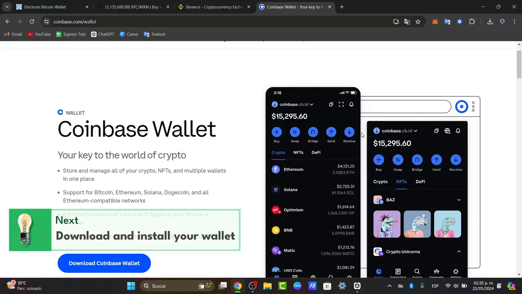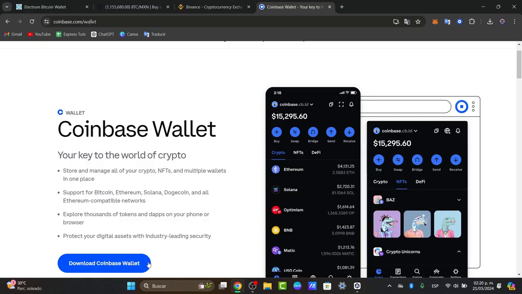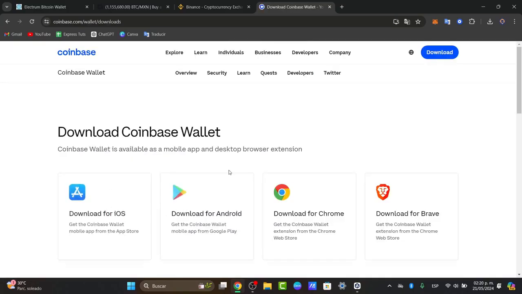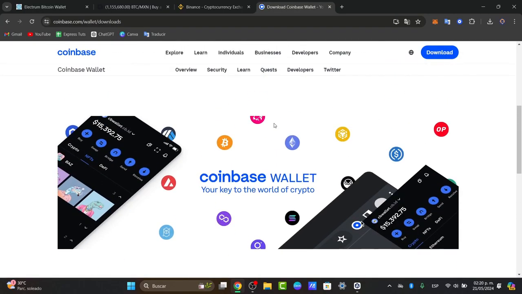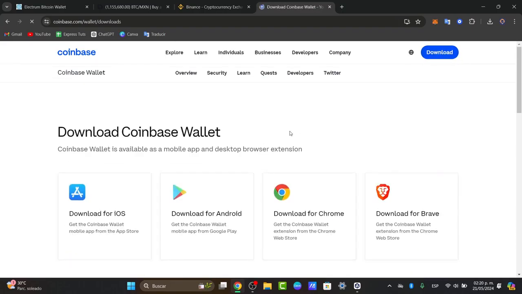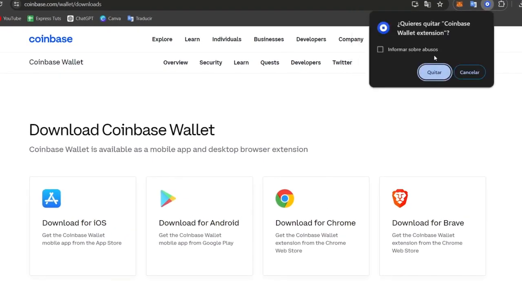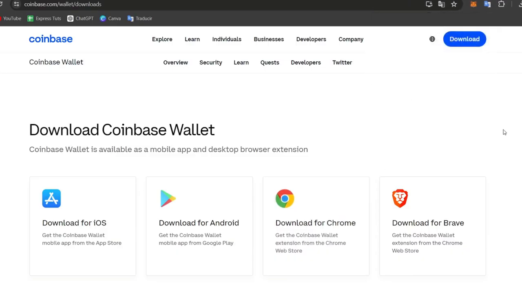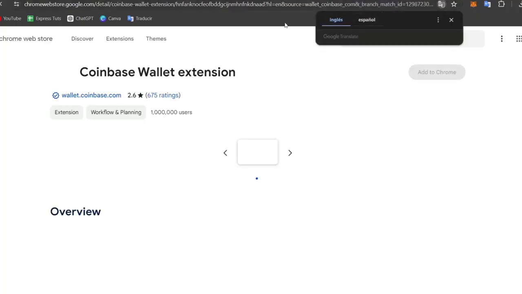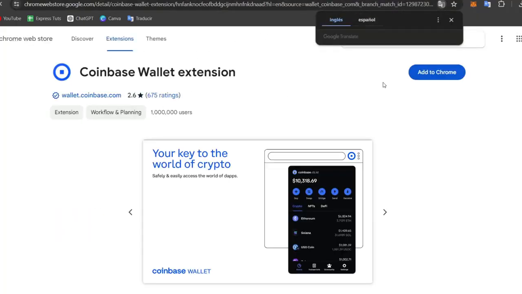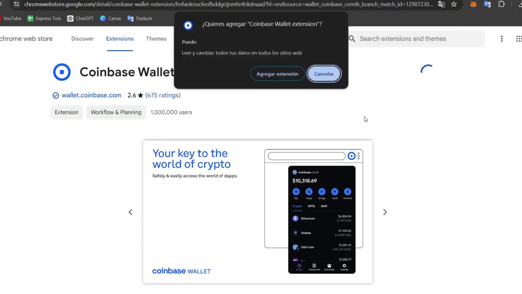Or what you can do in this case, what I'm going to be doing here is to download the Coinbase Wallet as an actual extension. Once I make the download, I'm going to sign into my Coinbase wallet. In this case, I'm using a Chrome extension, so I'm going to choose this option that says download for Chrome. Now it's going to send me to this new section where I need to click Add to Chrome, or you can just download the application and sign in.